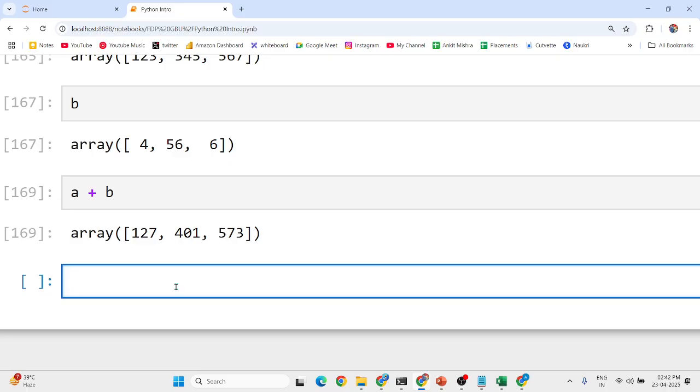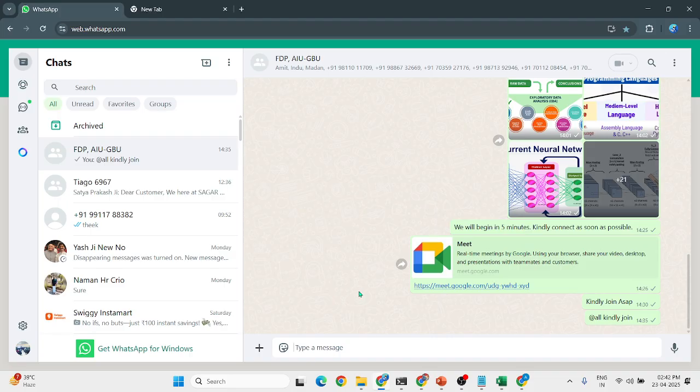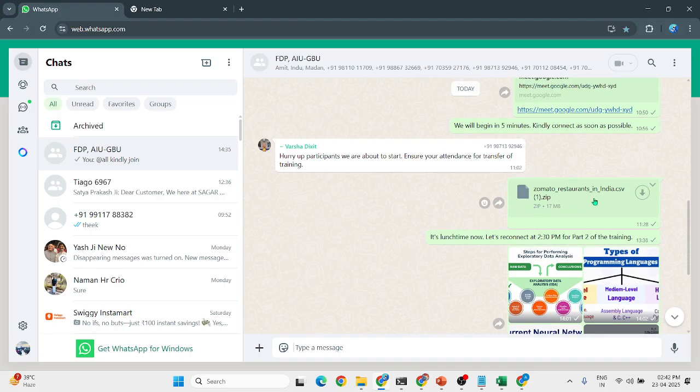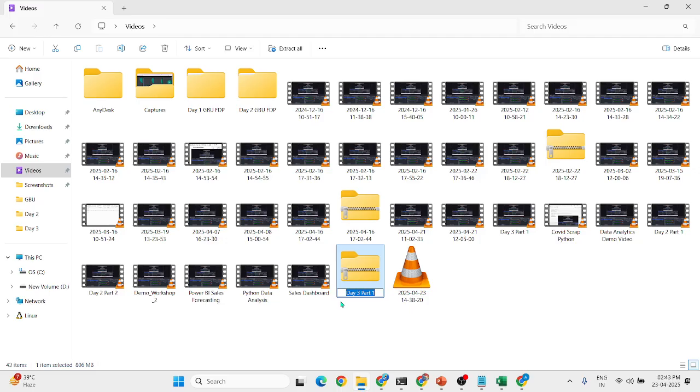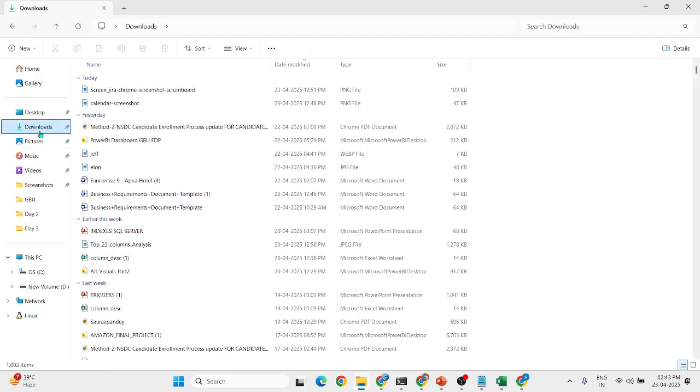Now we know that as a business analyst or as a data analyst we need to understand what exactly exploratory data analysis is, right? Now I have already given you one data set, which is the Zomato restaurant india.csv. What you have to do is simply go and download this data set, and this is in a zip format, right?